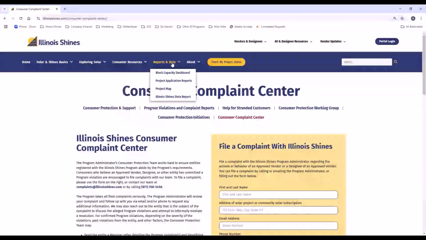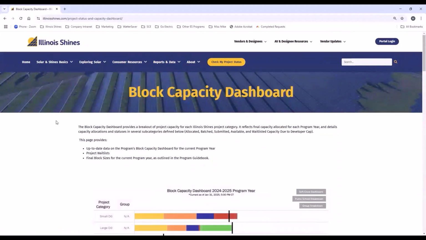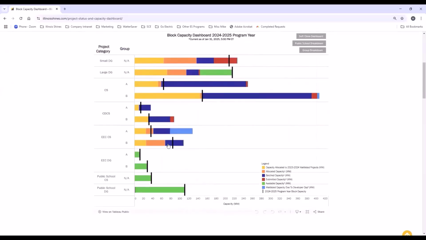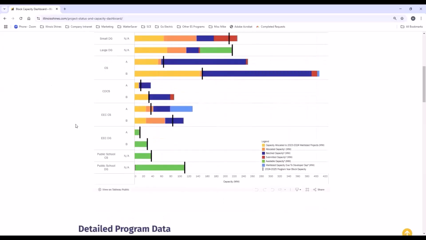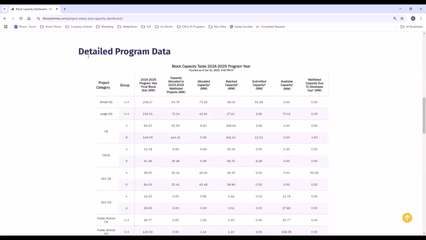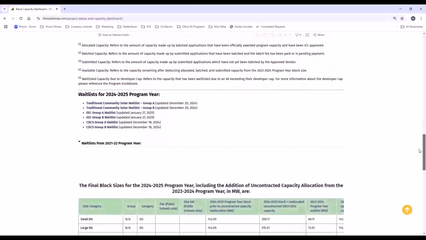I want to move quickly to the reports and data section of the program website. Very important. The block capacity dashboard details a breakout of project capacity for each of the Illinois Shines project categories. It has a live updated chart that shows the available capacity or allocated or batched or submitted capacity, so different subcategories. You can take a look at that, very helpful for project development. This chart details the final block capacity that was allocated for the program year, including any that may have been rolled over and reallocated, so that gives you your starting point.